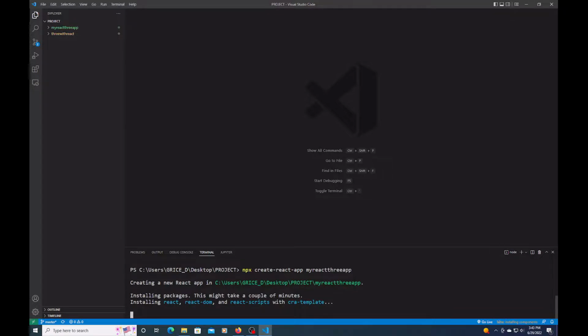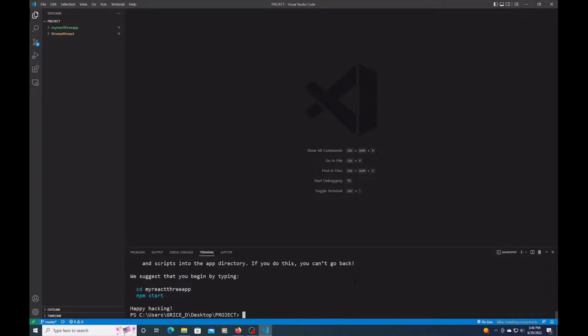If you do not have the create React app library installed, it'll ask you if you want to install that. You just type in yes or press enter, and it will automatically do the packages and everything for you, so you don't have to do anything along that nature. Okay, so now that we have this, our React app is good to go.